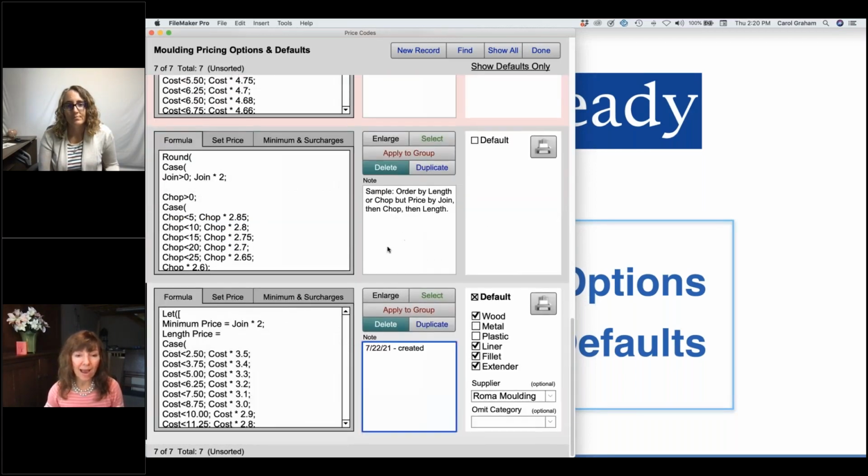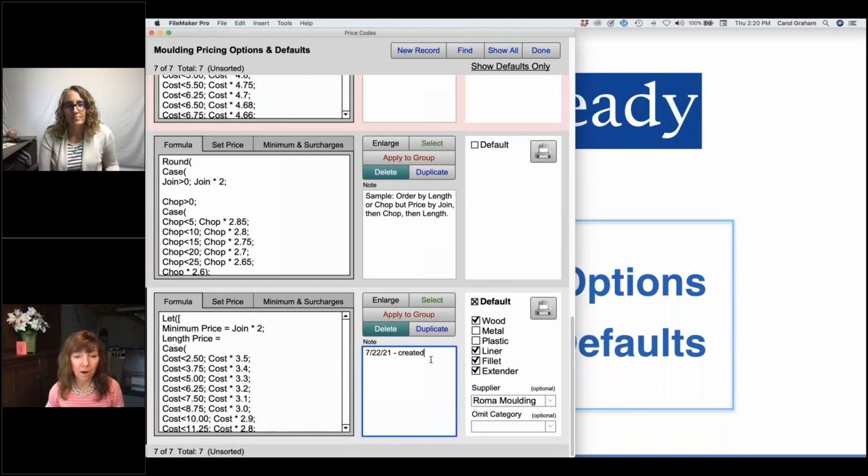So once you've added in that markup, mark that it's been created, and then most importantly, click the Apply to Group button. And that's going to apply it to all of the Roma molding that has either a category of, a group of wood, liner, fillet, or extender. And we're going to go into that screen in just a moment. I want to talk to you about reading this screen.